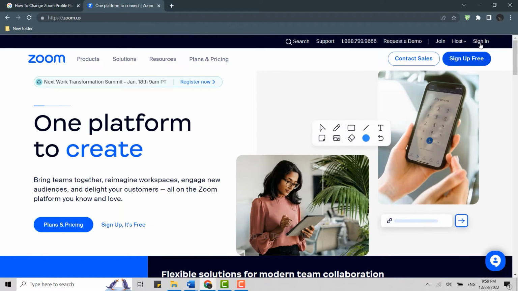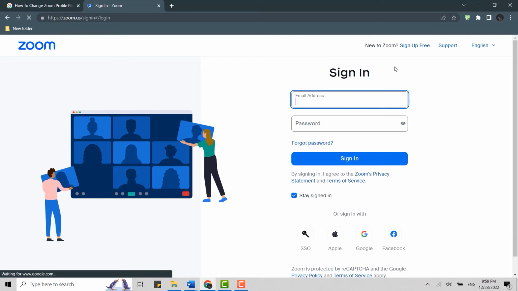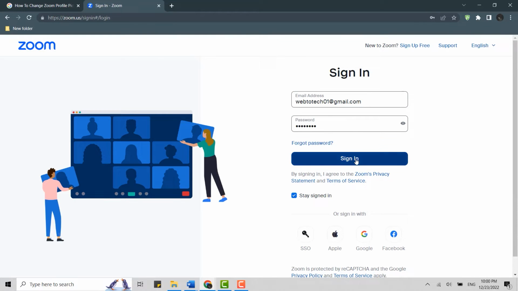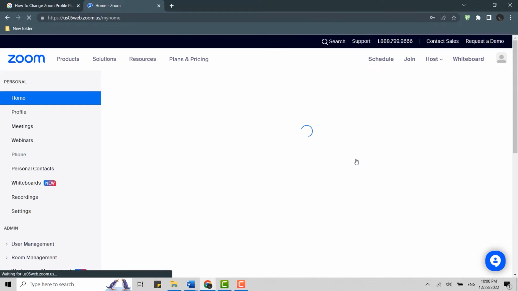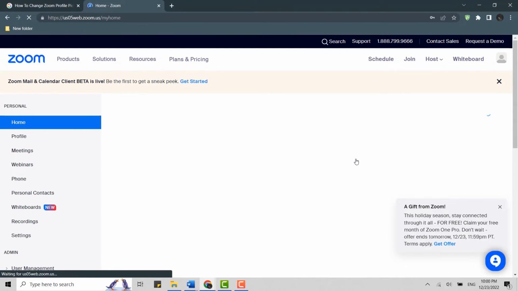So click on sign in over here on the top right. Type in the details over here. Now type in the password. Click on sign in. This will get you signed in into the Zoom account of yours. Now it will direct you to the profile or the home page of Zoom.